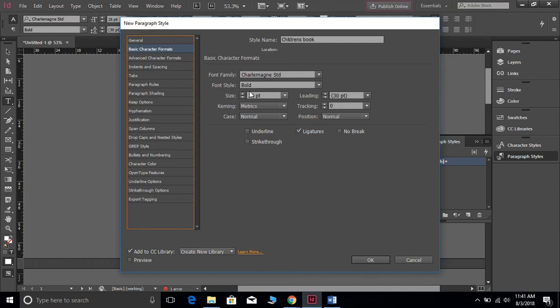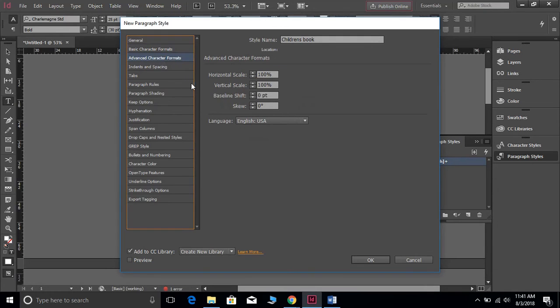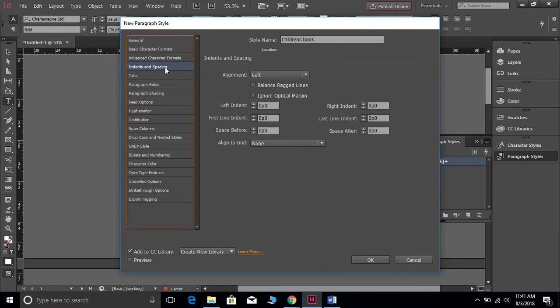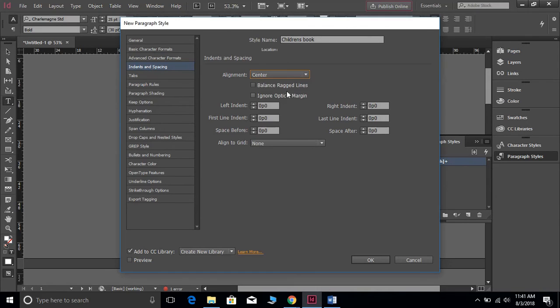Bold, there's only the one style. You can also change it here too. The size, we had it at 25, so that's all good. So indents and spacings, we didn't mess around with that too much. We went with left alignment, but if you wanted it to be center, you could. Let's try that. Let's try changing it to center.